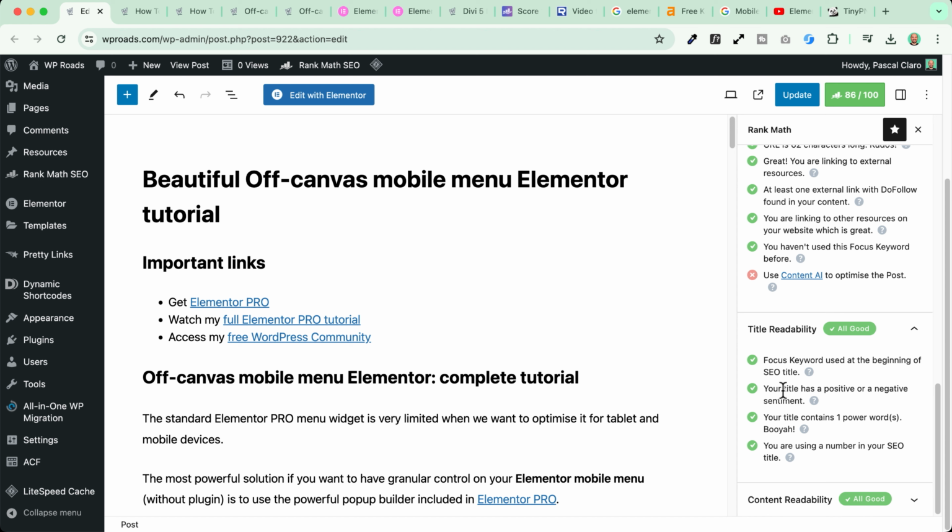You see here that now I have a positive or negative sentiment because I'm inspiring something positive in people when they read beautiful off-canvas mobile menu. Wow, this is great. And then I'm also using a power word, because beautiful is considered a power word, because it evokes some positive emotion in the reader, and so the reader will be more likely to click on this title when they see a power word like this one. This is very simple and very useful. So let's leave it like this.